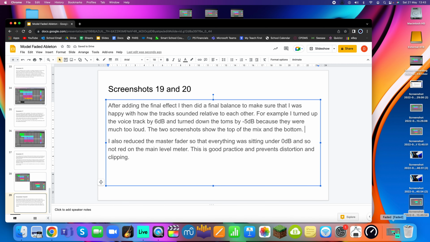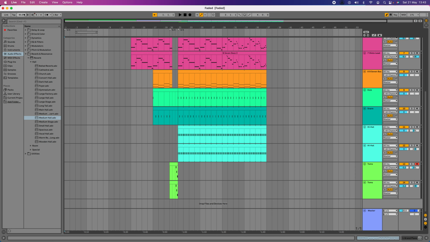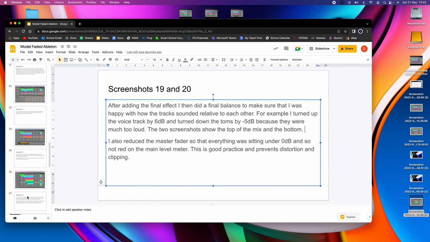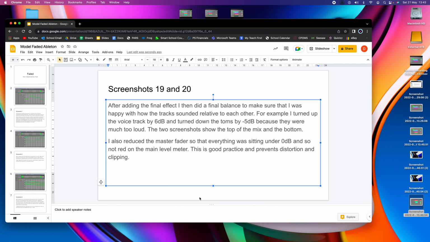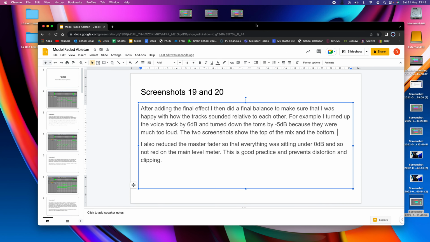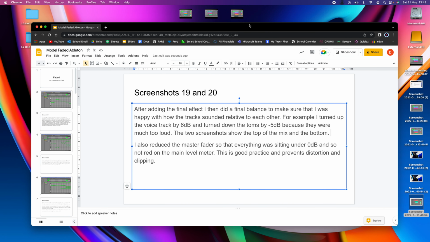We're done. So we have a project file. We have a write-up with loads and loads and loads of nice screenshots, giving a full overview of everything that you've done to create your finished project. And if you got to this point, well done. There's a lot of work gone into it. And hopefully your project is sounding really, really nice.